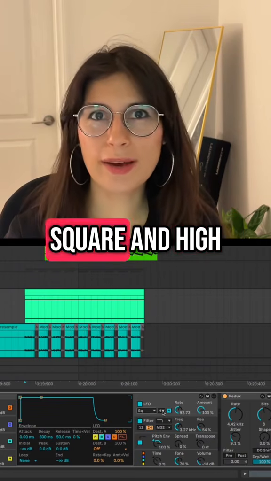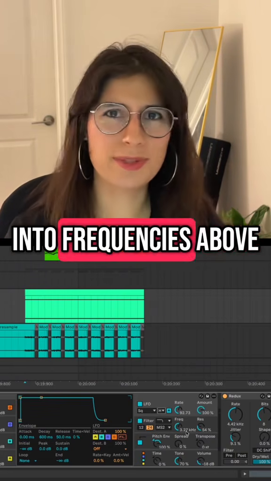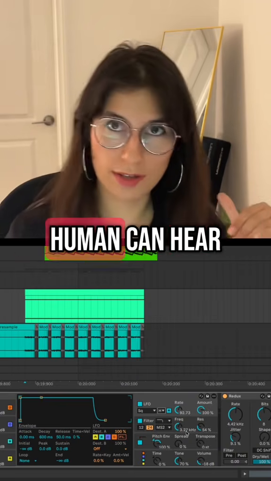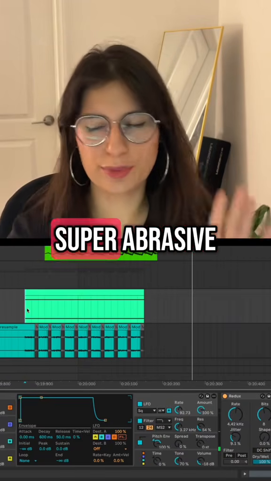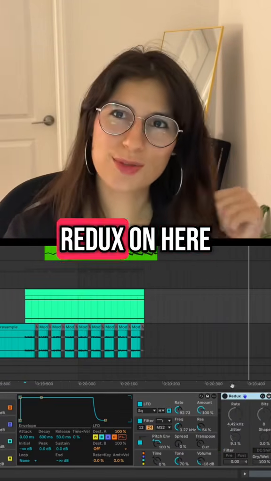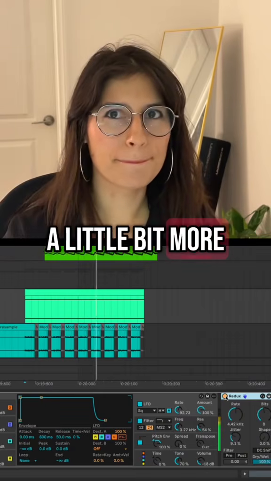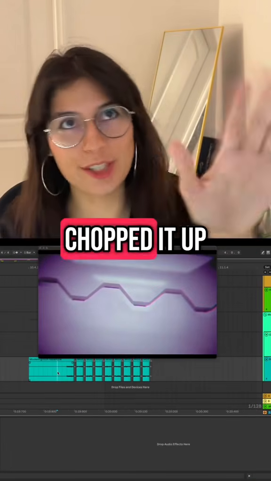Set it to square and high. Since we're getting into frequencies above 20 hertz, which is the lowest frequency the human ear can hear, you start to hear the frequency of the LFO. It just creates this super abrasive, disgusting sound. I also have this Redux on here deteriorating the sound a little bit more. And as always, resampled that and chopped it up.